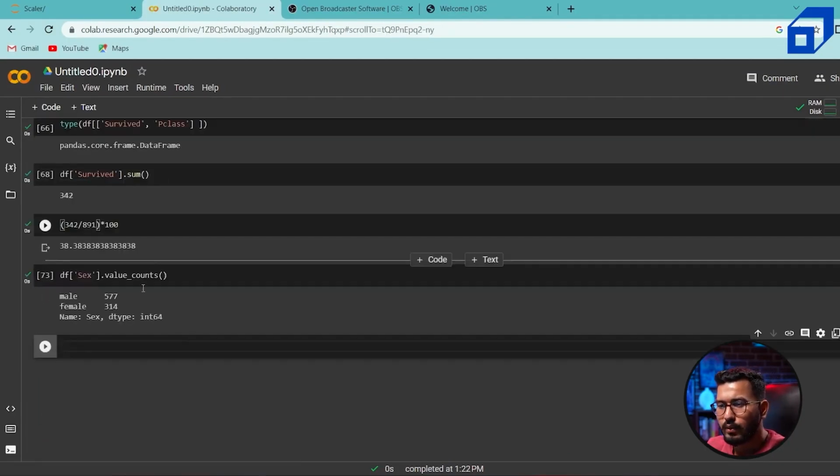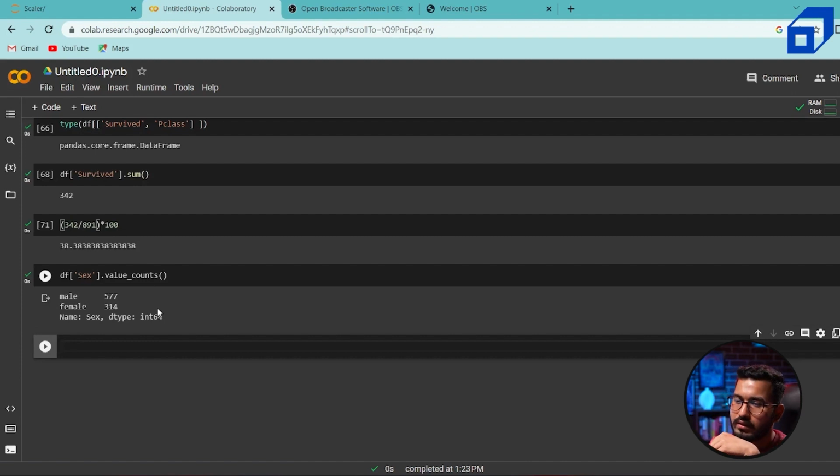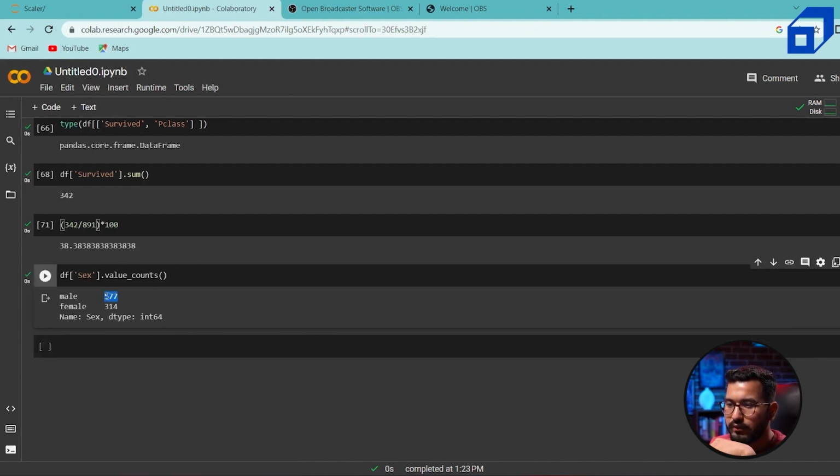And it will quickly return you the count of each category in descending order. Since males were more than females, we got the first row as male 577, female 314. So this is basically a series which is returned as an output.